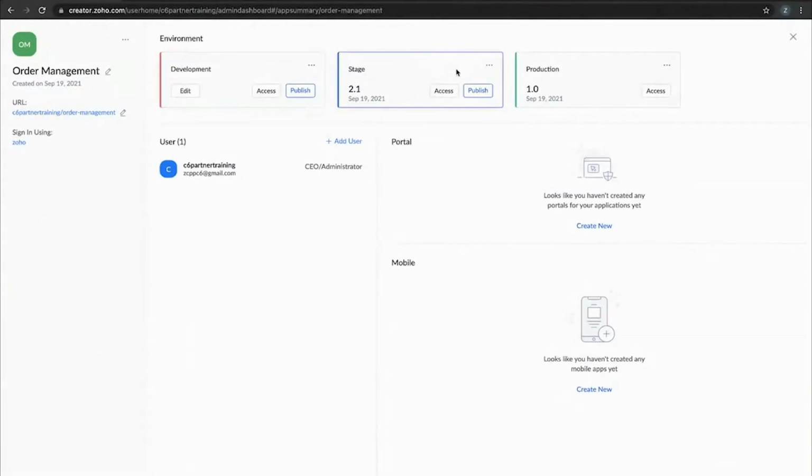Okay, here we can see we have three environments associated, and the development is having some changes. We have a version in stage, and we have a version in production. So we can access the settings and logs of production from here. We can also see who are the users associated to this particular application, and if we have configured any portal, we can view that portal configuration from here. If not, we can go ahead and create new. And if we have a mobile application associated to this application, we can view those mobile applications from here.